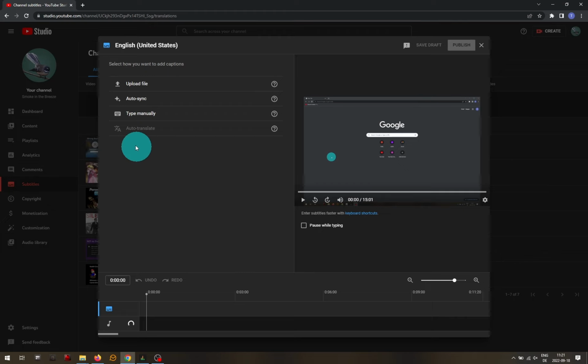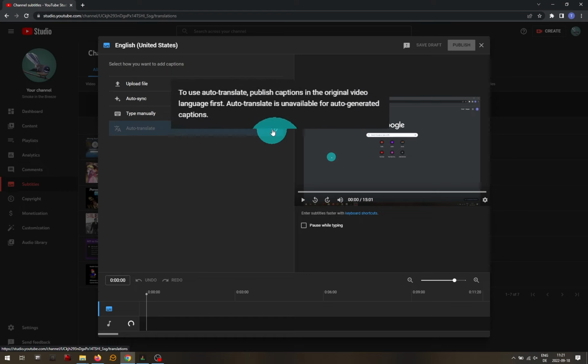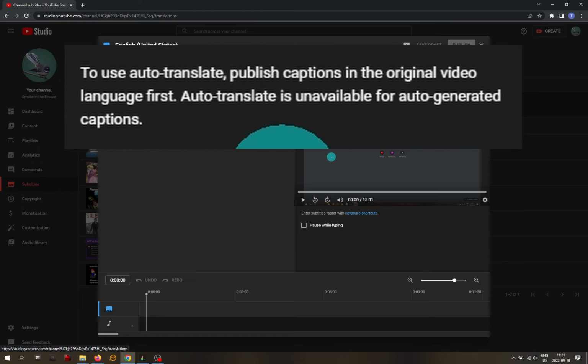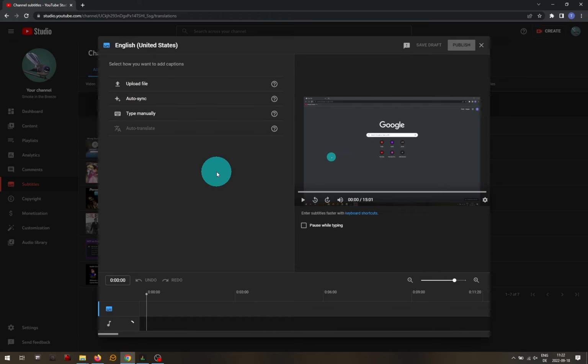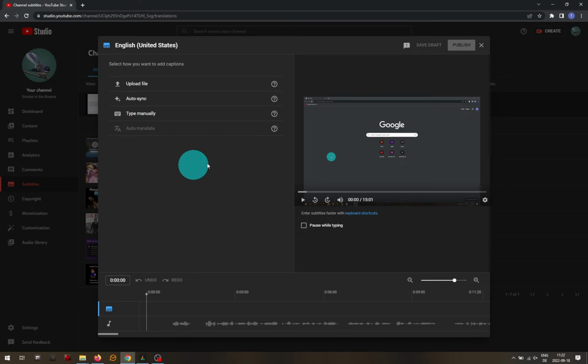Now what I want to point out is that auto translate here is grayed out. And if I hover over this, it says to use auto translate, publish captions in the original video language first. Auto translate is unavailable for auto generated captions. Now what that means is that after we've created a proper set of captions, then auto translate options will become available to viewers who want to watch the video in another language. So that's another benefit that we'll get here by the end.